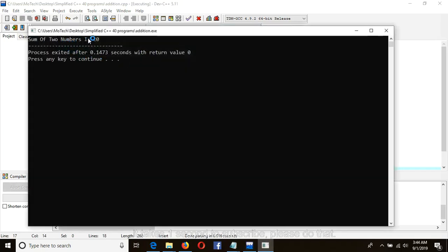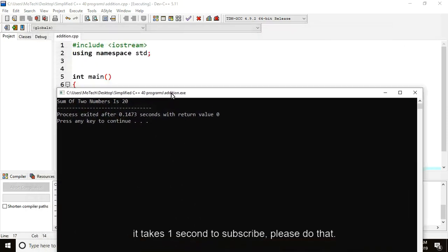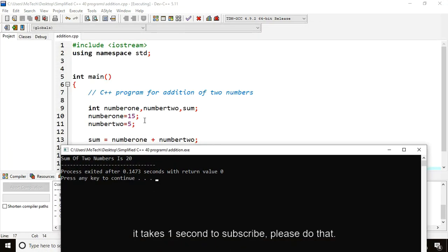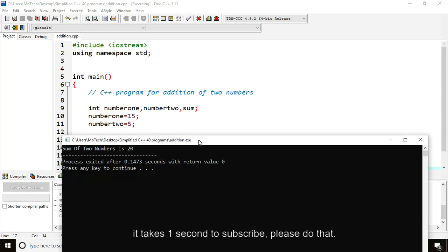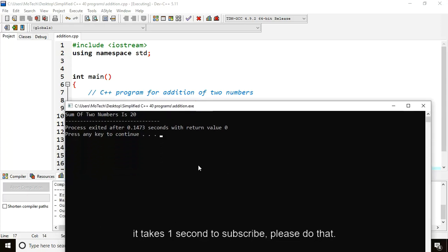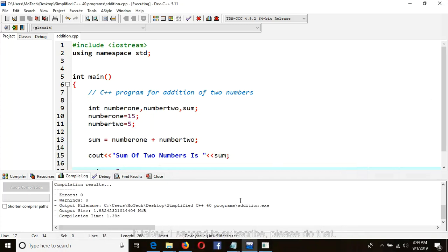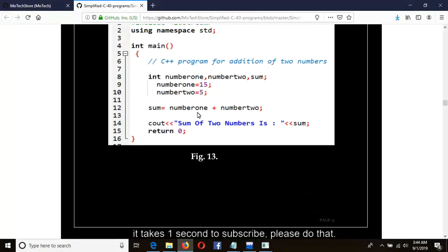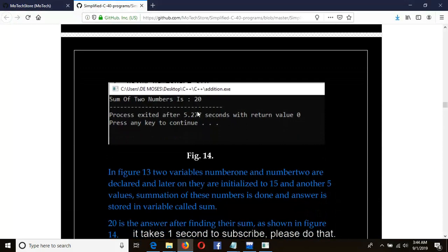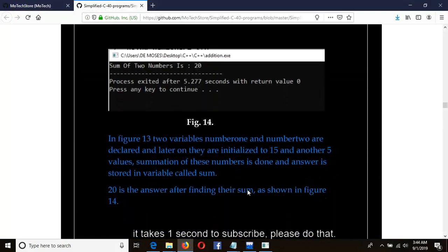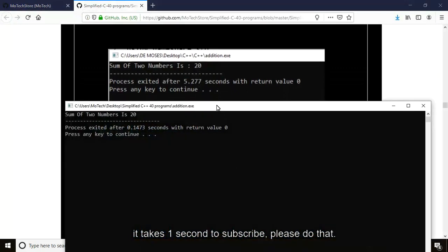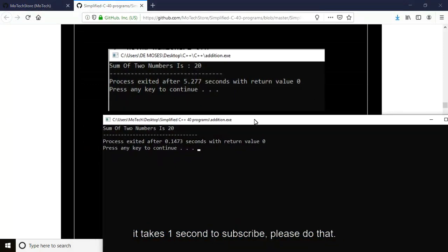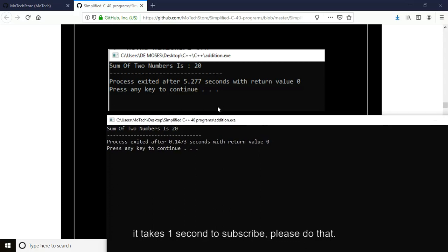Oh, sum of two numbers is 20. Is it right? Okay, let's see. 15 plus 5. Yeah, it's true. It should be 20. So let's see the output from our book and compare to our output from the console to see if the program is correct. Yeah, these are two. They look the same. Sum of two numbers is 20 and the sum of two numbers is 20.